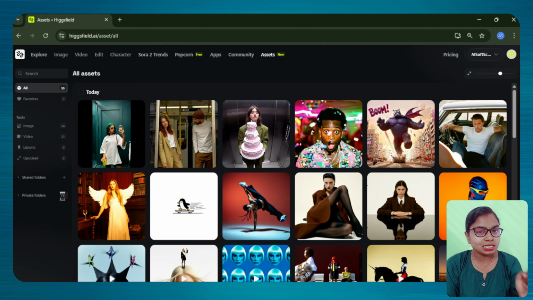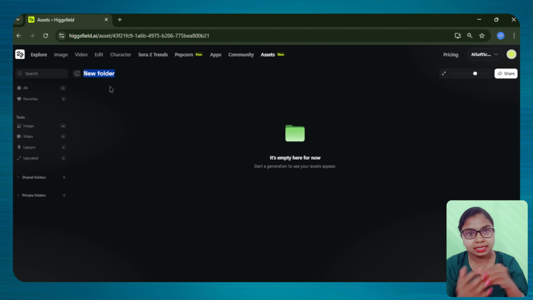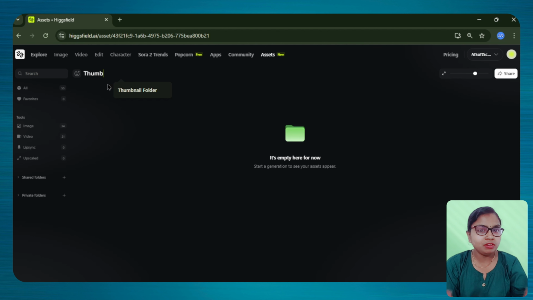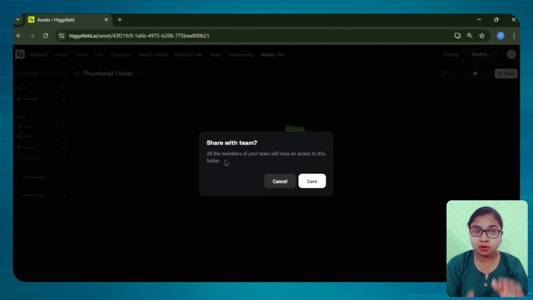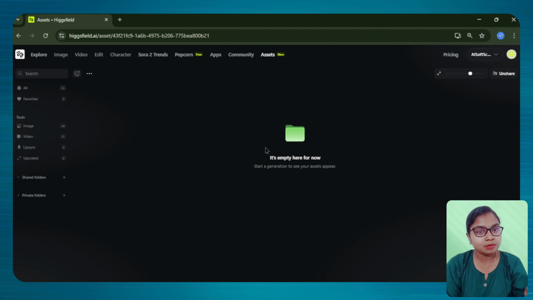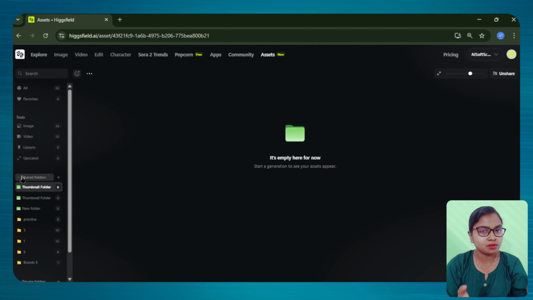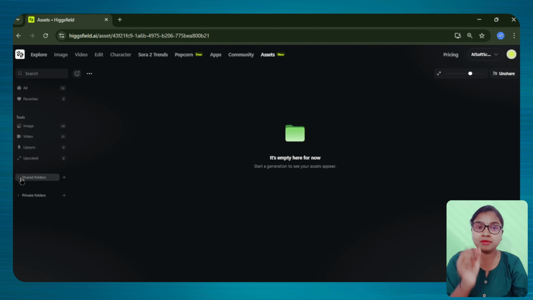To create a new folder, simply click on the plus icon beside it, and that's it, your new folder is ready. Now, you just have to give it a name. For example, I will name this one thumbnail folder. Next, click on the three dots next to your folder name. Here you will find different options like edit, delete, etc. You will also see an option called share and save. Once you click on that, you will notice that this folder's access will automatically be available to all your team members. After enabling sharing and clicking on save, your folder becomes a shared folder. Now, anything you save inside this folder, whether it's images, videos, or any other assets, will be visible to everyone in your team.